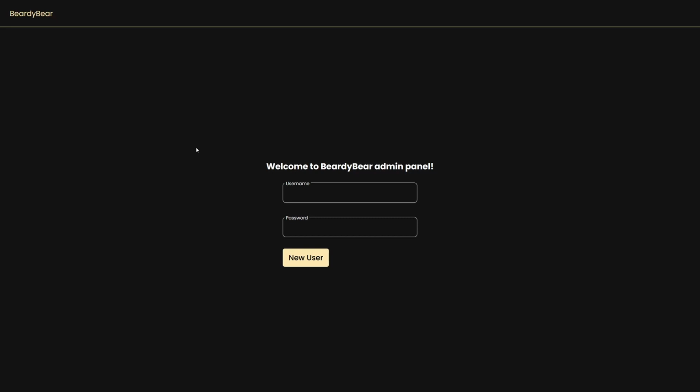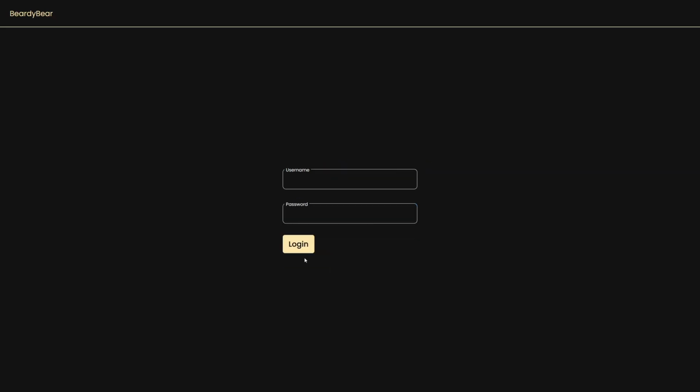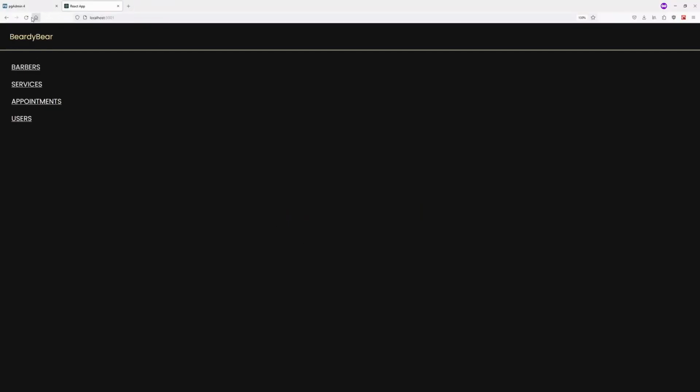So now, if I reset the database and try to access the admin panel, I'll be greeted with the new user form. Here I can create a new user and use the credentials to log in. There is one thing that's kinda annoying though. Every time I reload the page, I need to log in again.